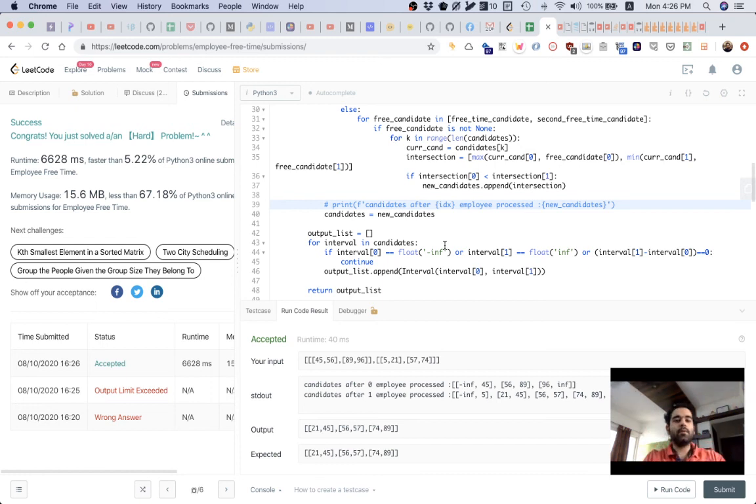Yes. We solved a hard problem. Yay! It's not at all fast. Memory usage is less compared to others, so it's fine. But good to have solved a hard problem.